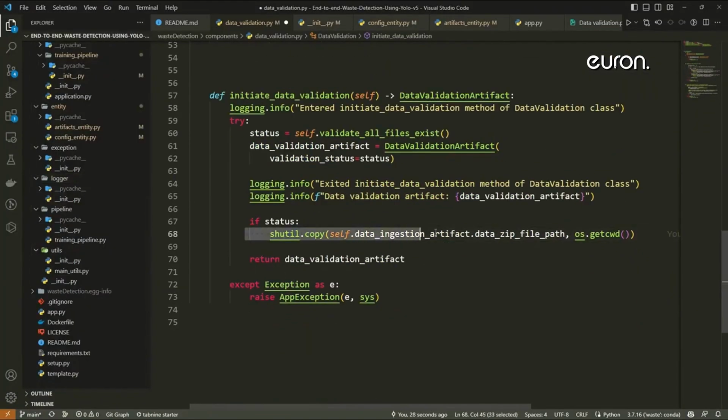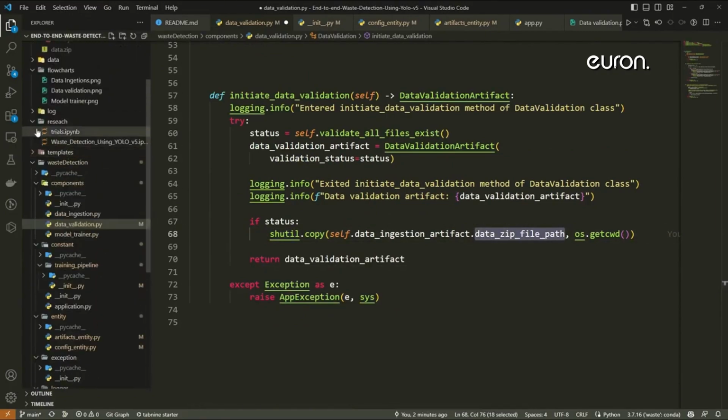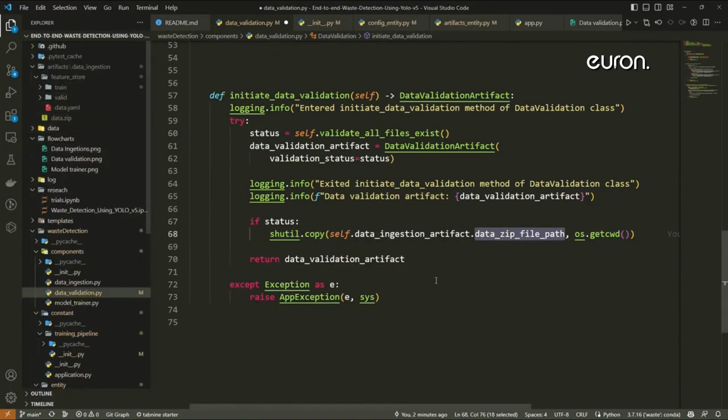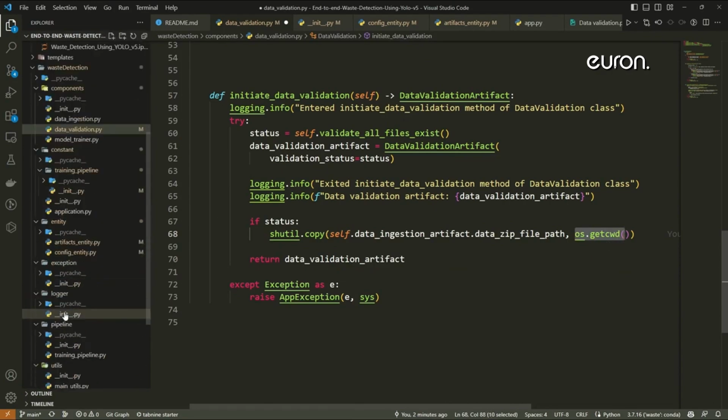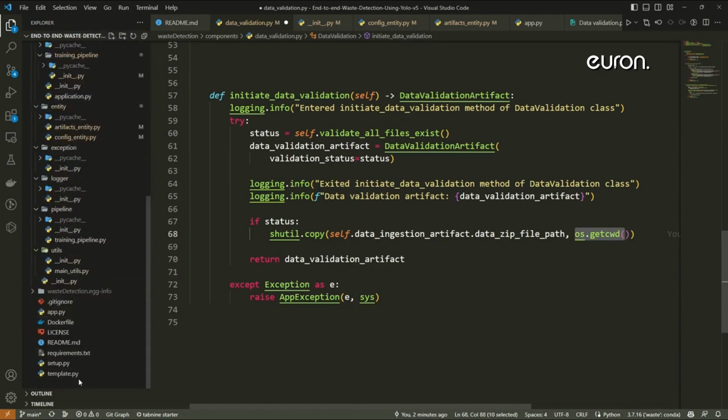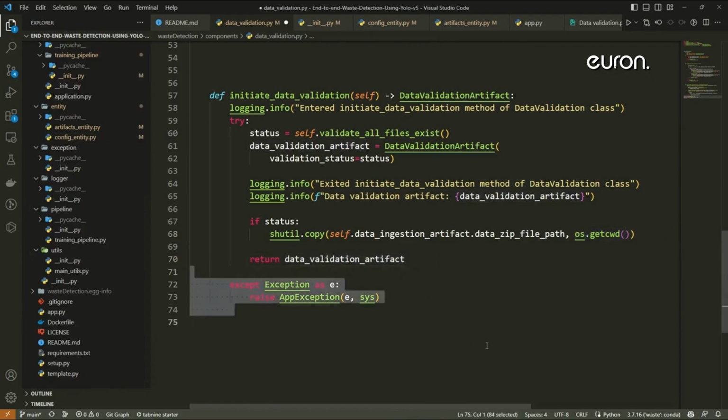As you can see, it's doing the shutil.copy. So basically I'm giving this zip file path, and I'm also telling it to copy this inside get cwd, that means get current working directory, which is nothing but my project folder. After that I'm returning my validation artifacts, that's it. Then this is my exception block.